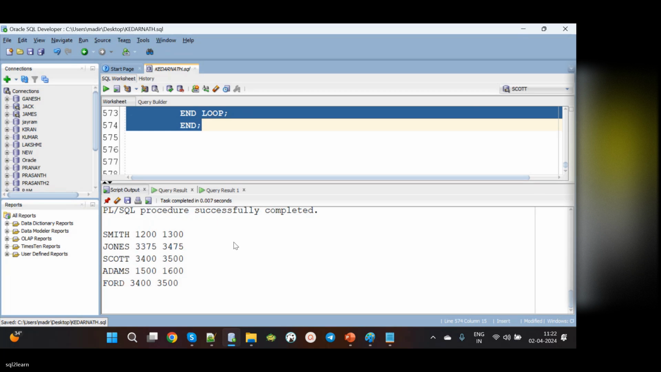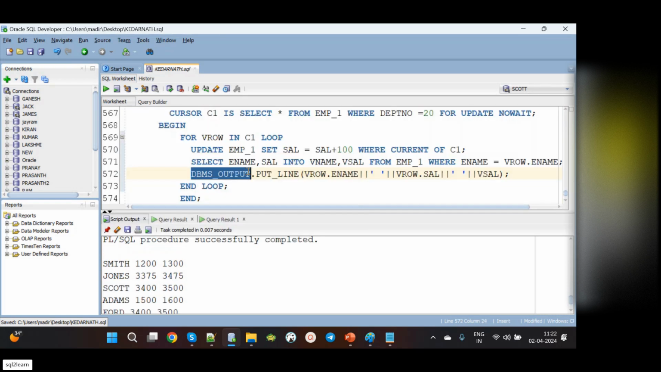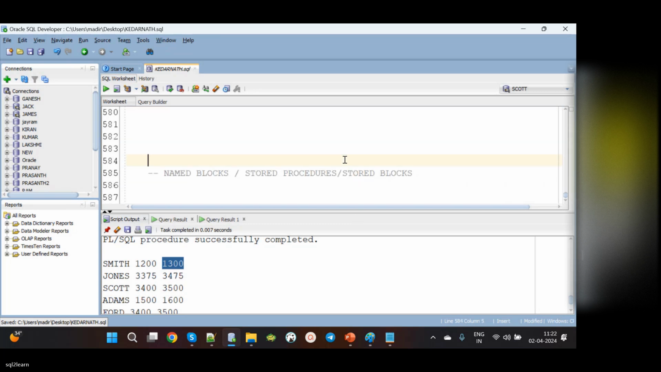Now I think it's clear, no? Here I did nothing else. Simply instead of writing two print statements, which causes confusion, in a single line I got the employee name, old salary, and new salary. It is just a simple print statement change. Clear? So this is about explicit cursors.